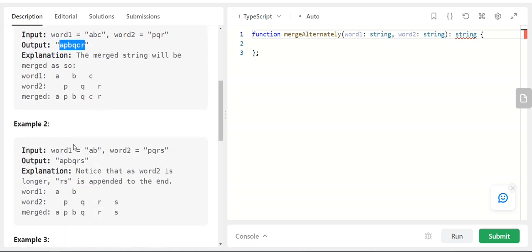Okay. Now we have this example 2 where we have a string AB and PQRS. So first we'll consider A, then P, then we'll have B, and then Q. Okay. Now we don't have anything left in word1, but we still have the remaining two characters R and S over here. So what we do is we directly append them to the string over here. So that is how we get A, P, B, Q, and RS.